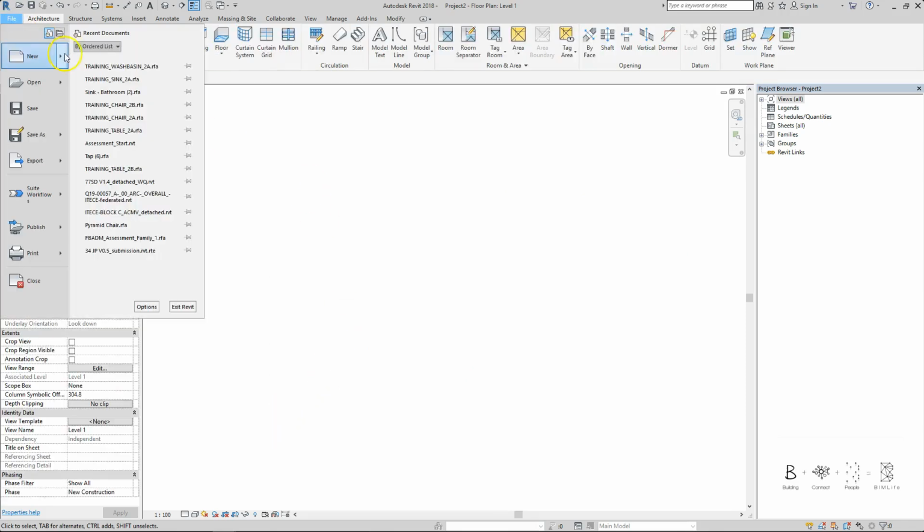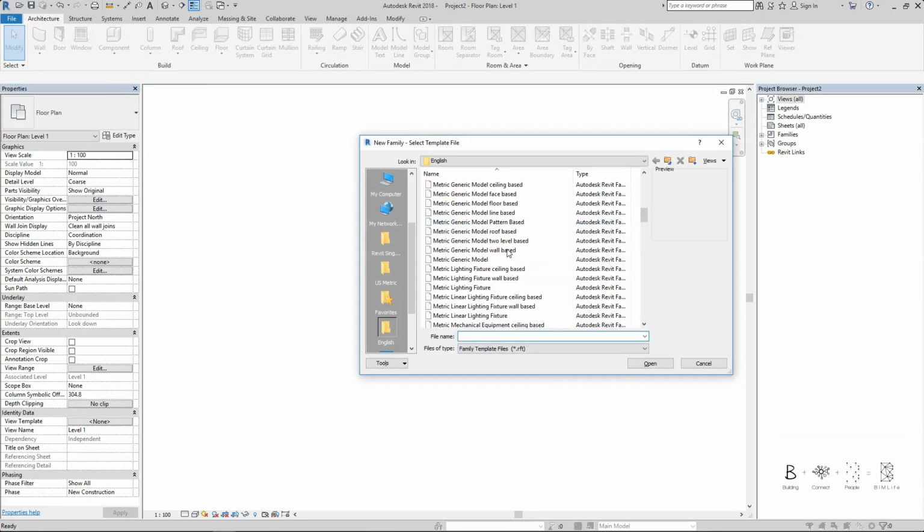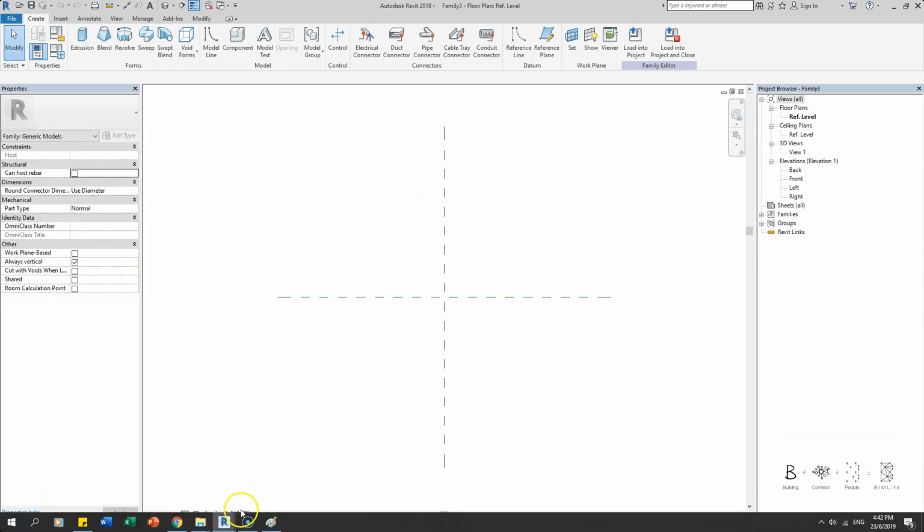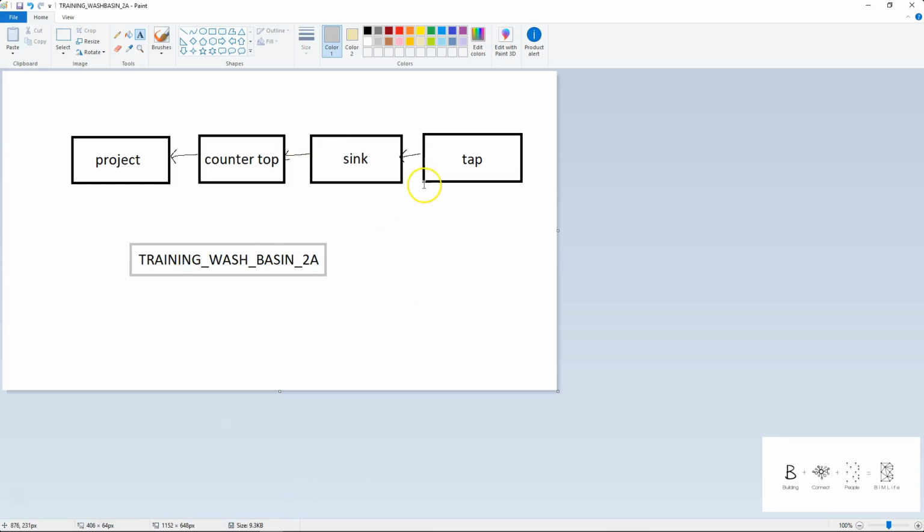First off is to go to New Family, Generic Model, as usual. Before that, I'm just going to show you the management of the family itself. There are actually 3 families that you need: countertop, sink, and tap. The countertop is the host family, where the sink will be loaded inside, and the tap will be loaded in the sink, which will then again be brought over to the countertop. The first family that we are going to create is the sink. We're just going to create a sink and a countertop, and we're going to get a tap from the Autodesk library.